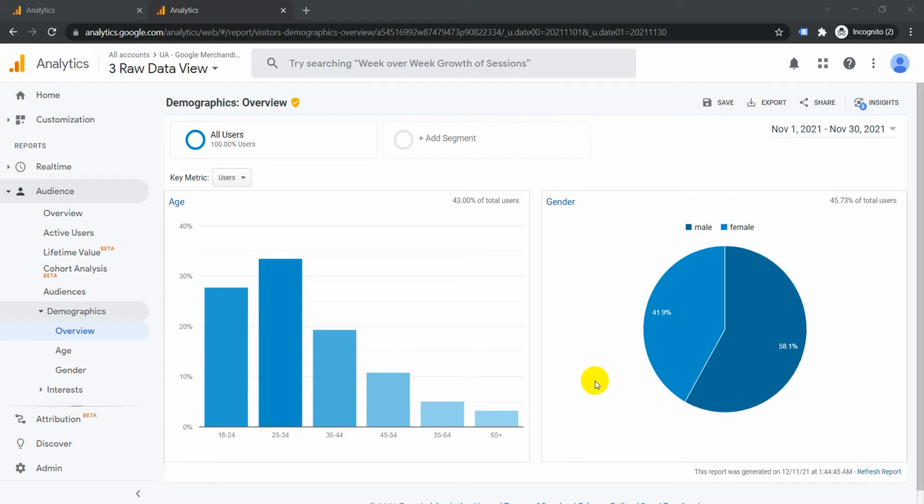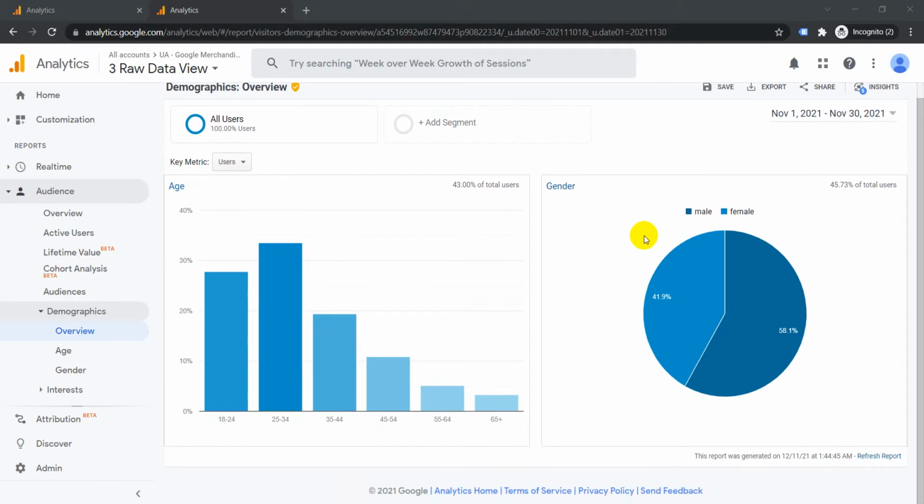Today I'm going to talk to you about the demographics account in Google Analytics and how to set this up. Okay, so basically what is the demographics account? So demographics account helps you keep track of the age and gender of your visitors on the site. It also keeps track of the audiences, types of audiences such as in-market segments, affinity categories, and other categories.